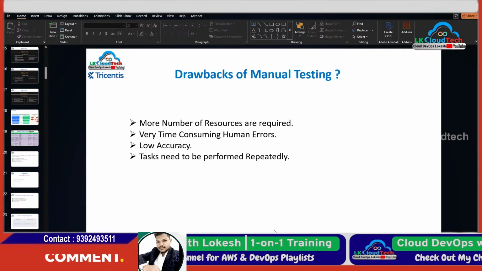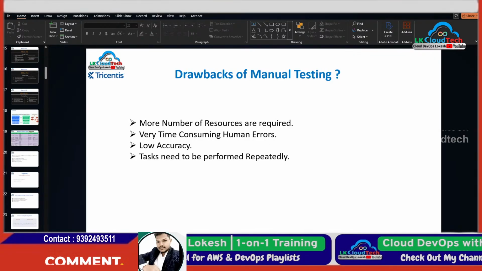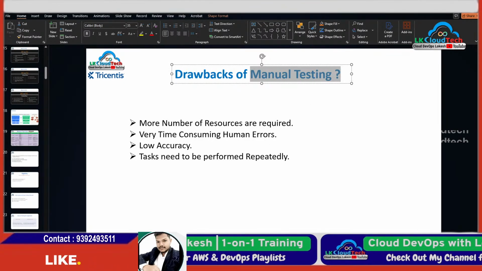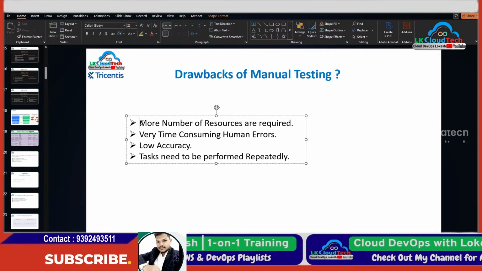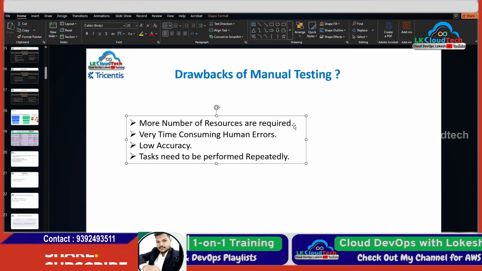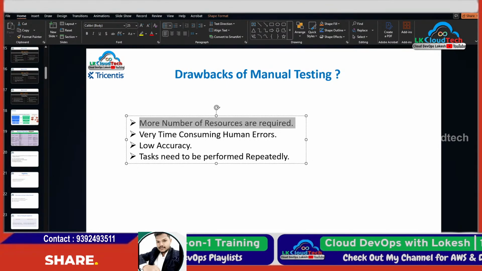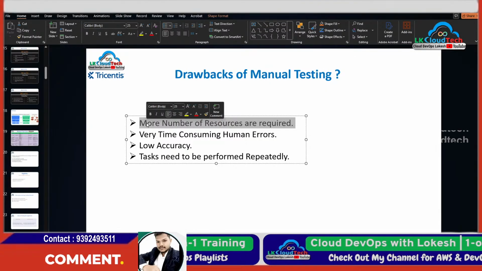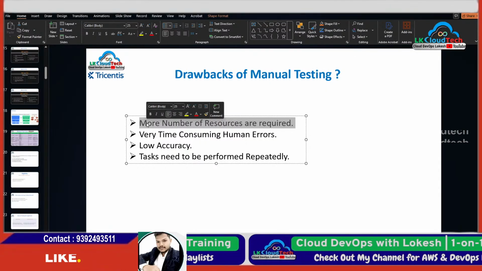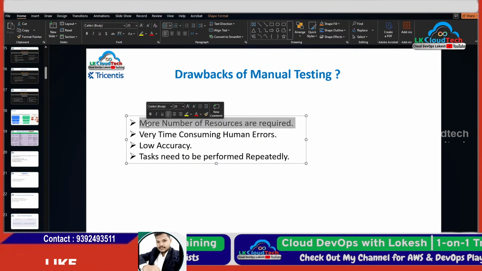Okay. What are the drawbacks in manual testing? More resources are required, exactly, to check everything. For suppose, there are a lot of applications, or in the same application we have a lot of components.